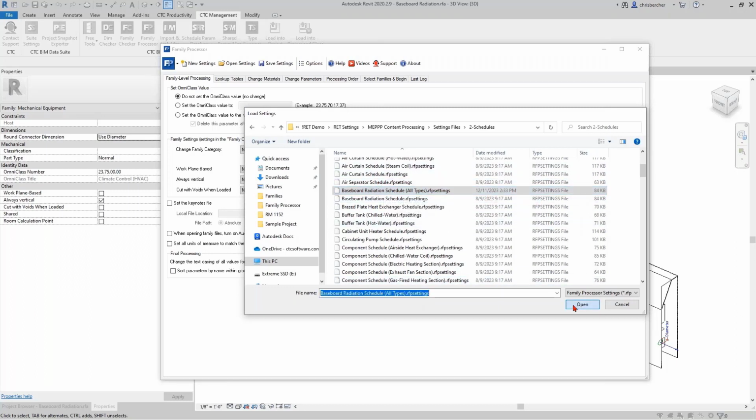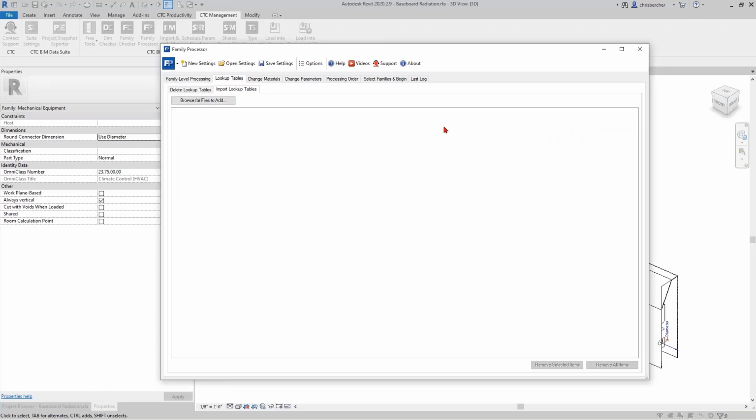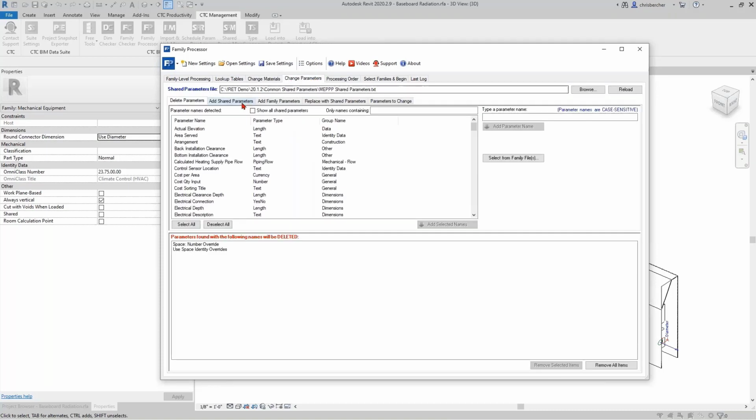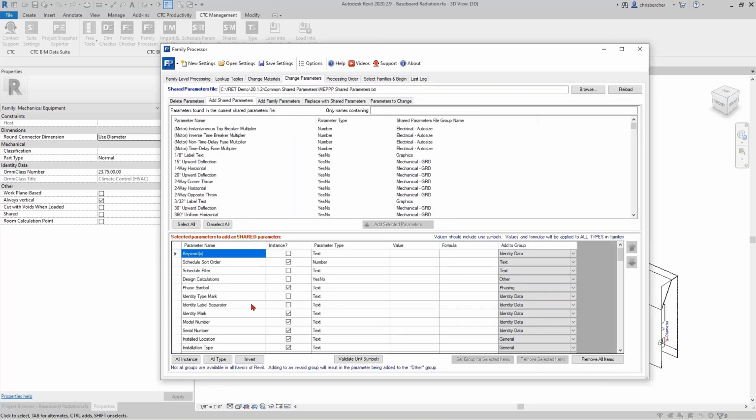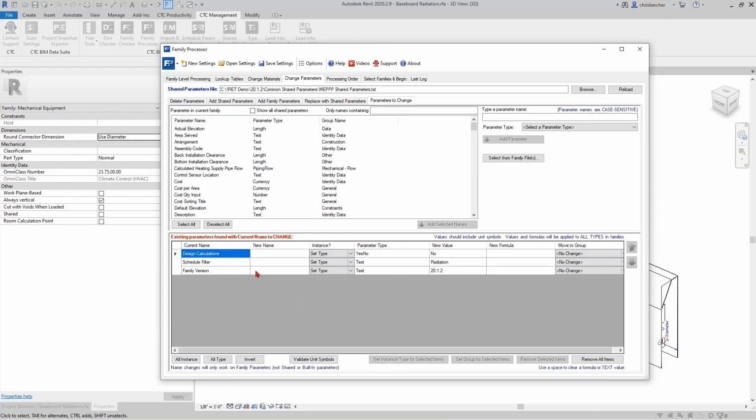So I've already edited this one, so I'm going to run it. And, again, it doesn't hurt to take a look and see what it's doing, just for your own personal benefit, what it's going to add, instance or type, what type of parameter, where it's going to be added. In some cases, there may be formulas and values predetermined by this. You can see what they are. Tweak them if you need to. Go to the replace tab, nothing, parameters to change, there's a couple. And then go.